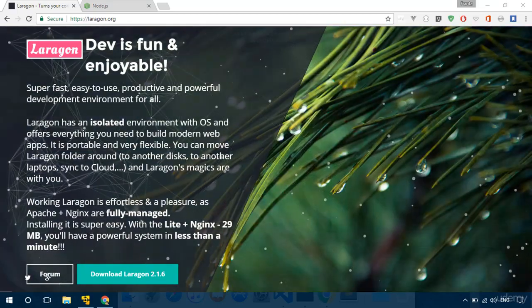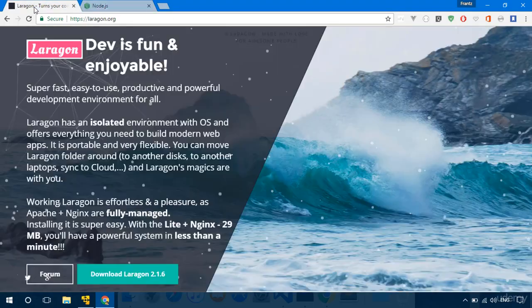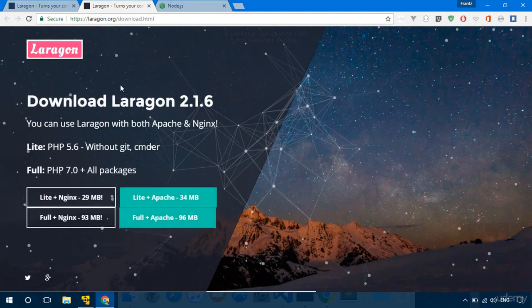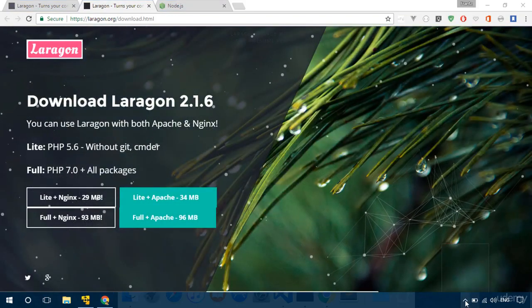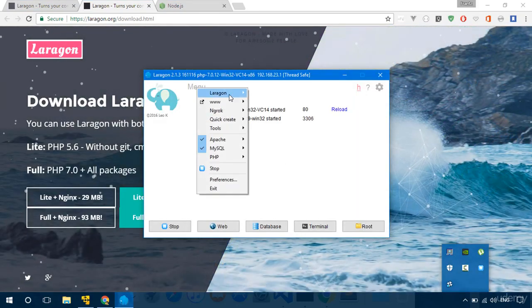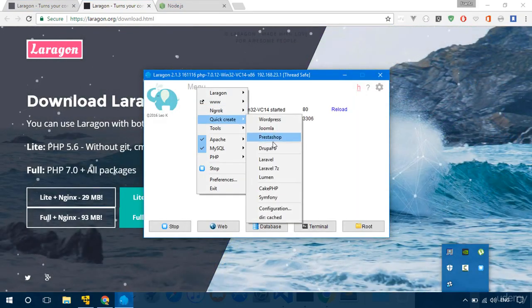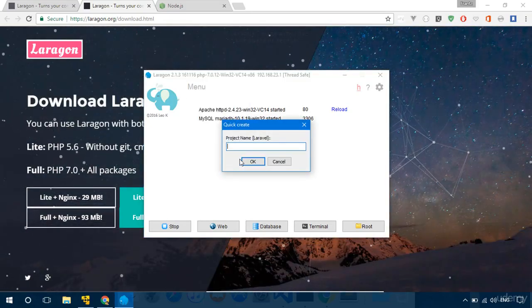First of all, for Windows users, you just need to download Laravel, and since Laravel requires Node.js, you're just gonna install this too. Okay, so download Laravel, download Node.js, and you're good to go. You just install those two like you would install any other application on your Windows computer. Then when you come to Laravel, you just need to click on quick create Laravel, and then you're up and running for a new Laravel project.